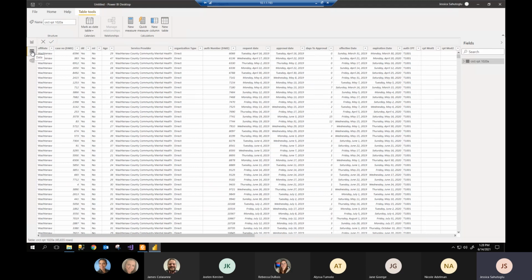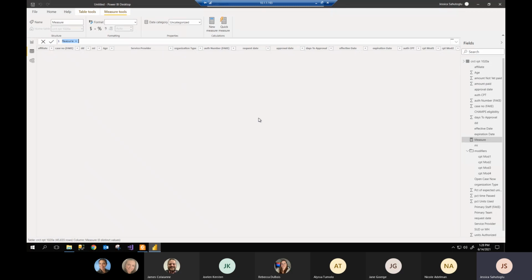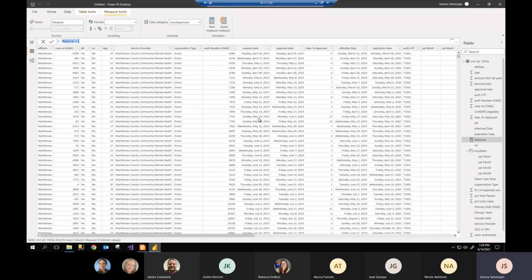So let's do an example of that. To do it, you hit new measure. We're going to start programming in DAX. I know that in this analysis, I'm going to want to know number of distinct cases however I end up slicing and dicing the data. So the first thing you do is you start typing the name of your measure, of your new variable. I'm going to just say distinct cases. You can use spaces, it doesn't matter. And then you hit an equal sign.